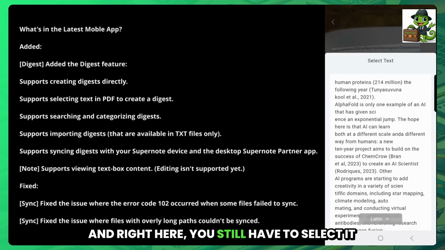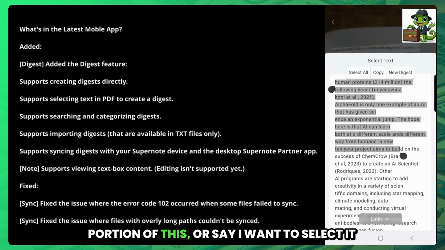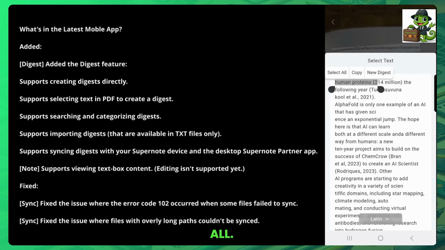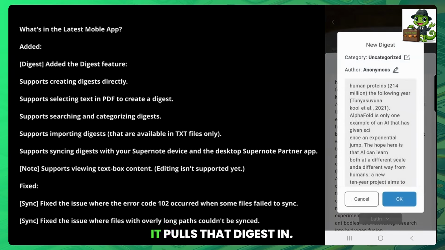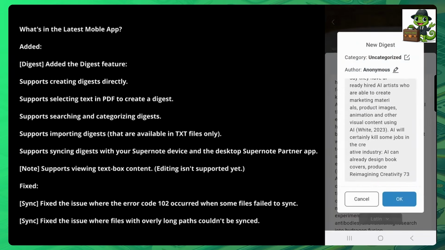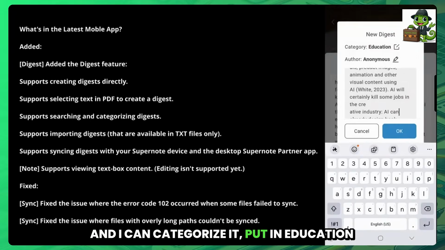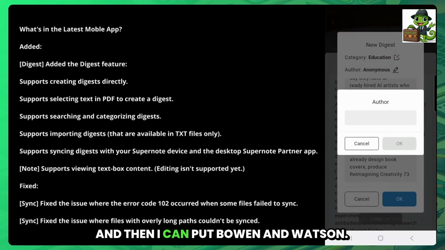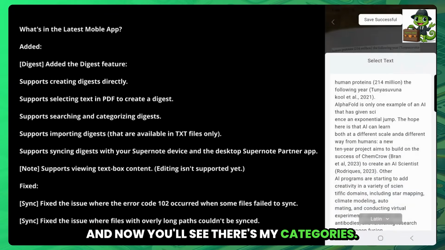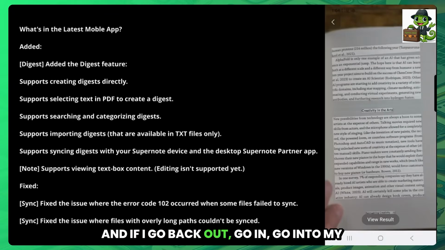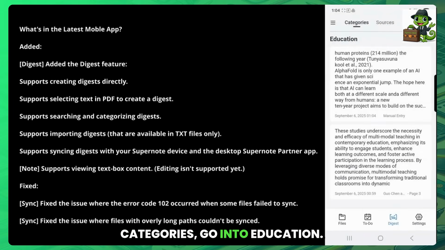And right here, you still have to select it too. So I could say I just want to copy a small portion of this, or say I want to select it all. Select all, new digest. It pulls that digest in. There it is. That becomes editable, and I can categorize it, put it in education. And then I can put Bowen and Watson. And now you'll see there's my categories. And if I go back out, go into my categories, go into education.